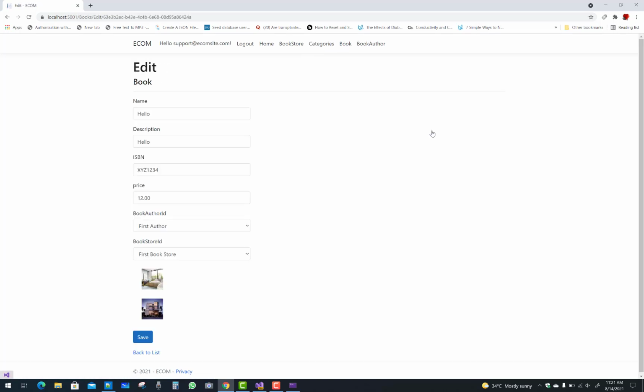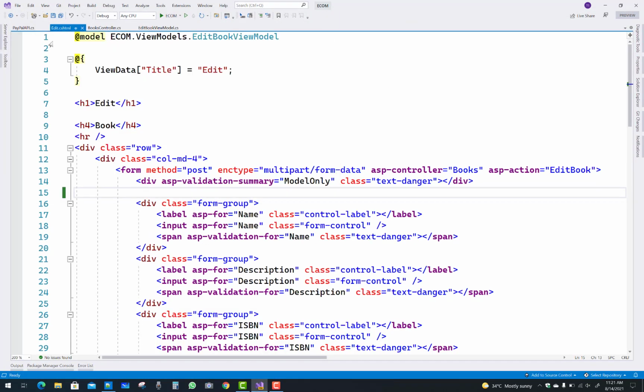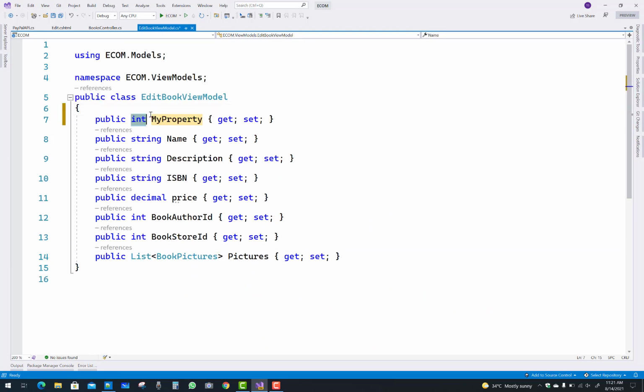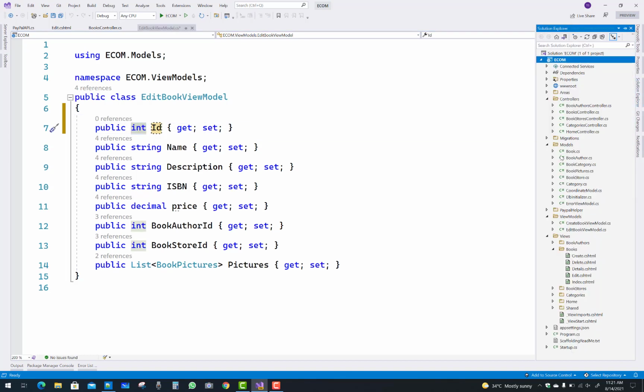Now open the book and click on the edit button. Here we have multiple book pictures. When we click on the book pictures, a file dialog box opens, because the book image and the file upload have a single division, and you know that ID is added as an ID in the edit book view model.